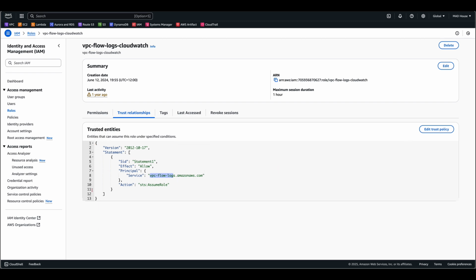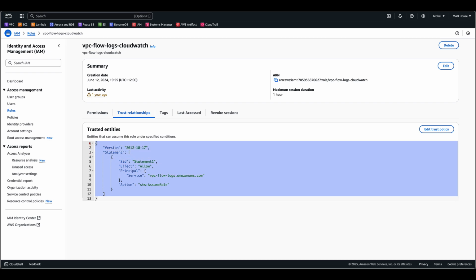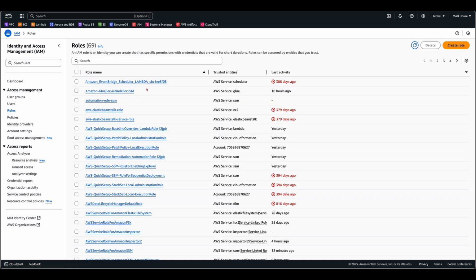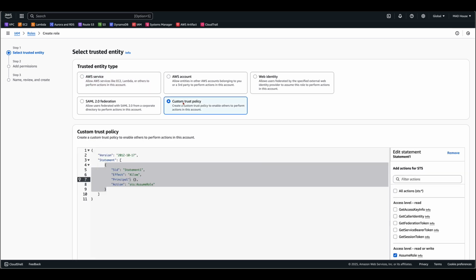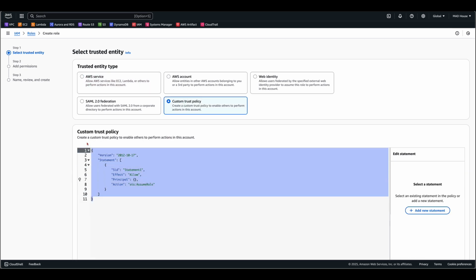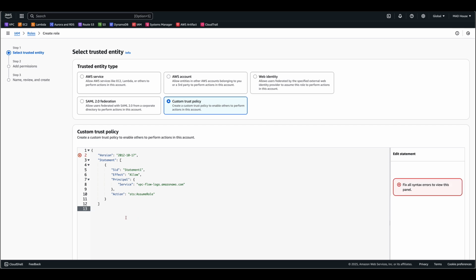What do I mean? So I'll copy it. So when you create a new role, I'm not going to create it, but just to show you how you will have a relationship, go to role, click create role, and click custom trust policy. And here, just replace with this, and put an end bracket, and just make sure that your service has got this role.